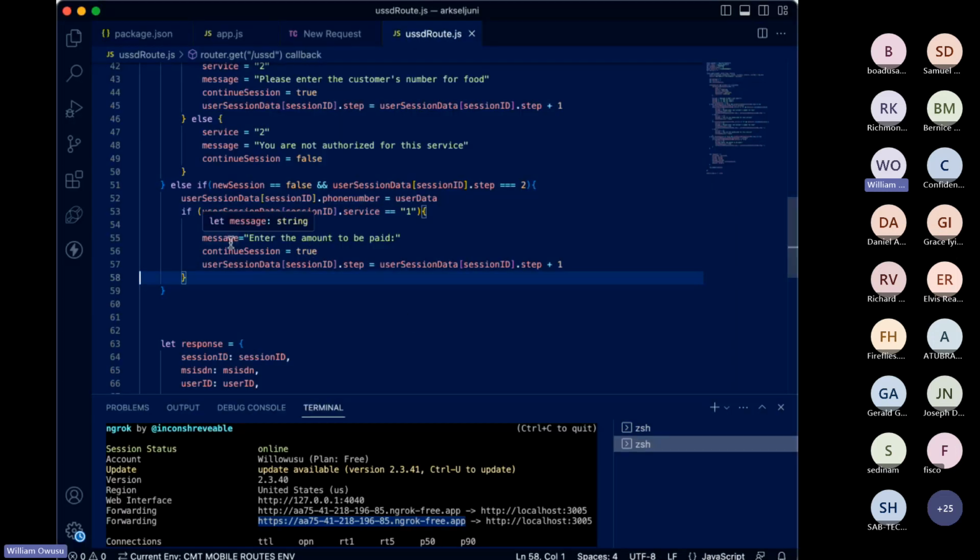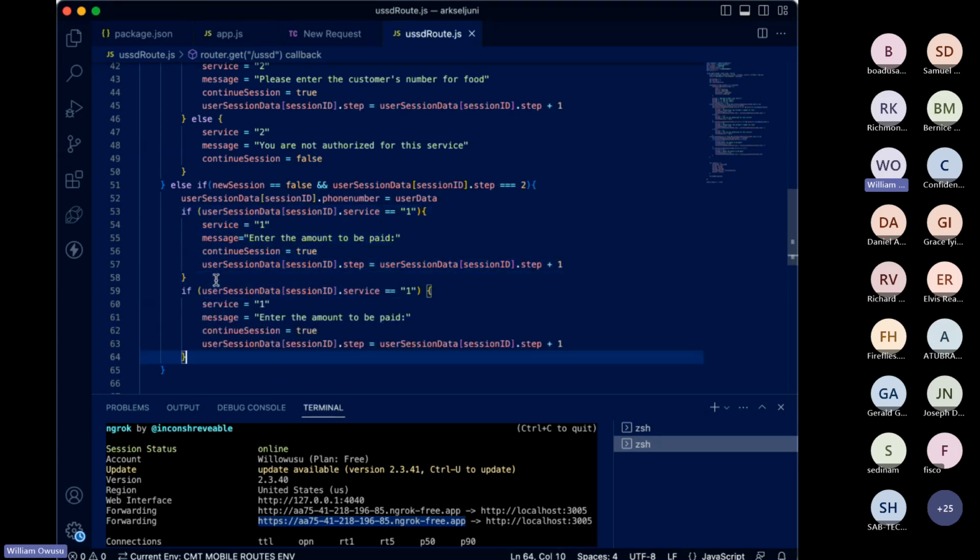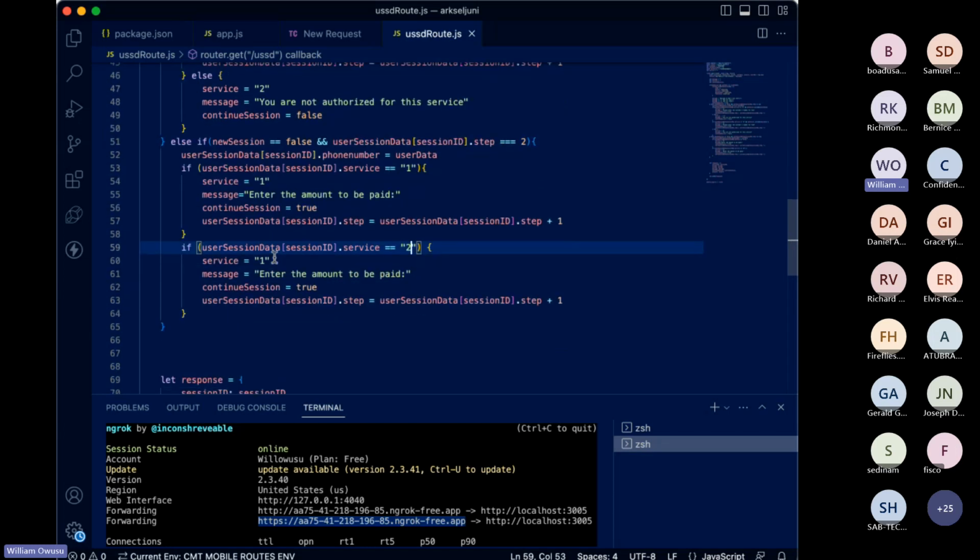In the same vein, if it's 2, we can also do the same thing. So maybe I just copy and paste this here instead of an else, and put the same thing, enter amount to be paid. Maybe you can just change the service to a 2. All right, and then we can move that way. After this, we will just move on to the third screen quickly.